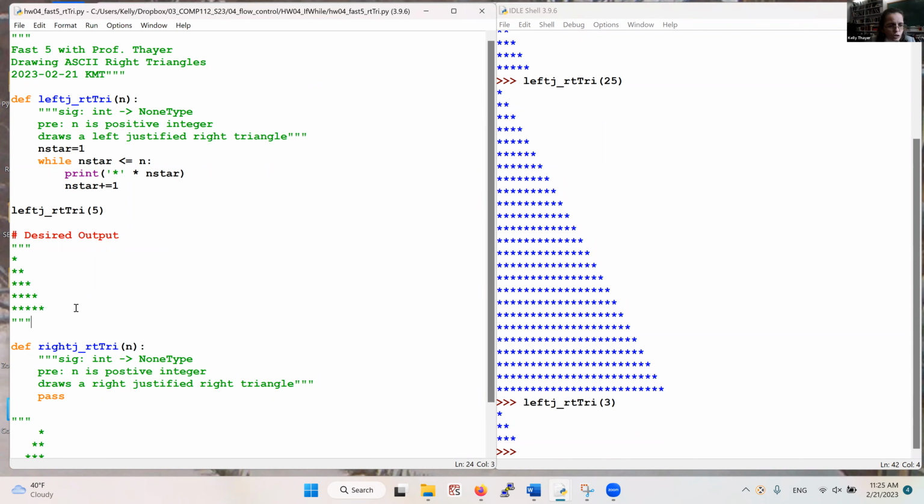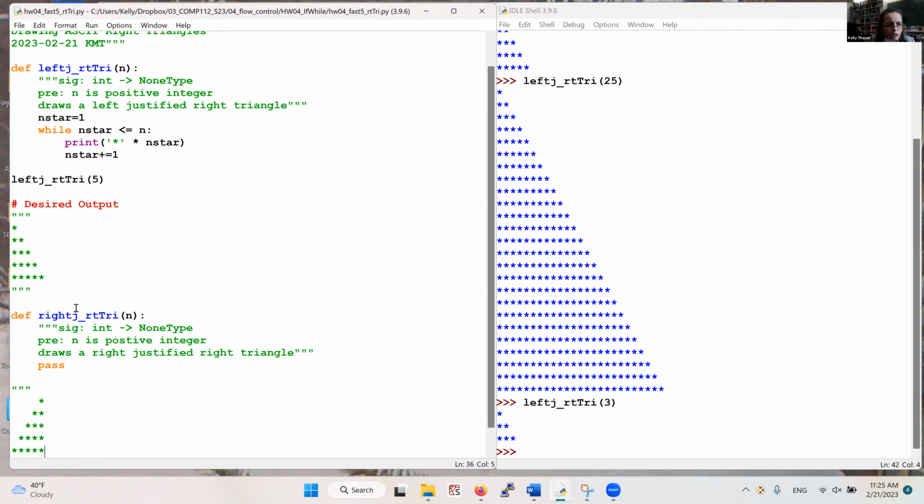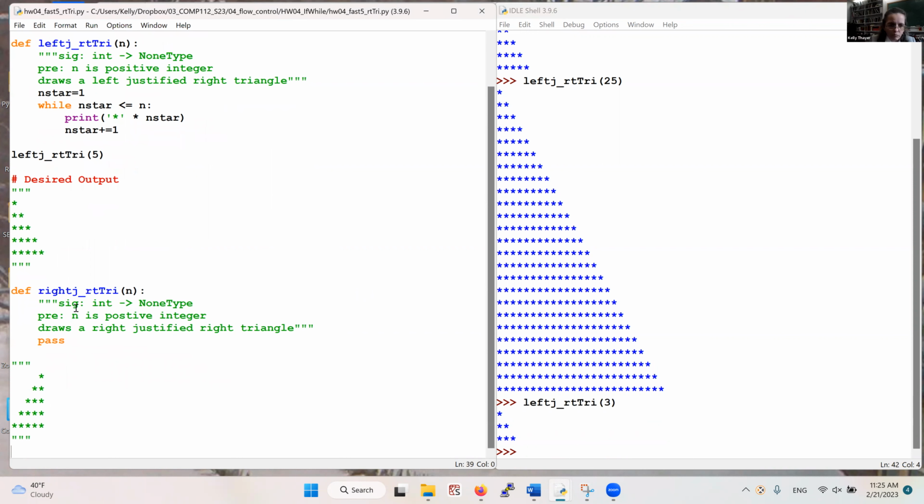Let's see what our next challenge is. That is to draw the right triangle, but now to make it right justified. And this is a little bit harder because, see, we're going to need to be printing all of these spaces before it, which is going to make it a little harder.